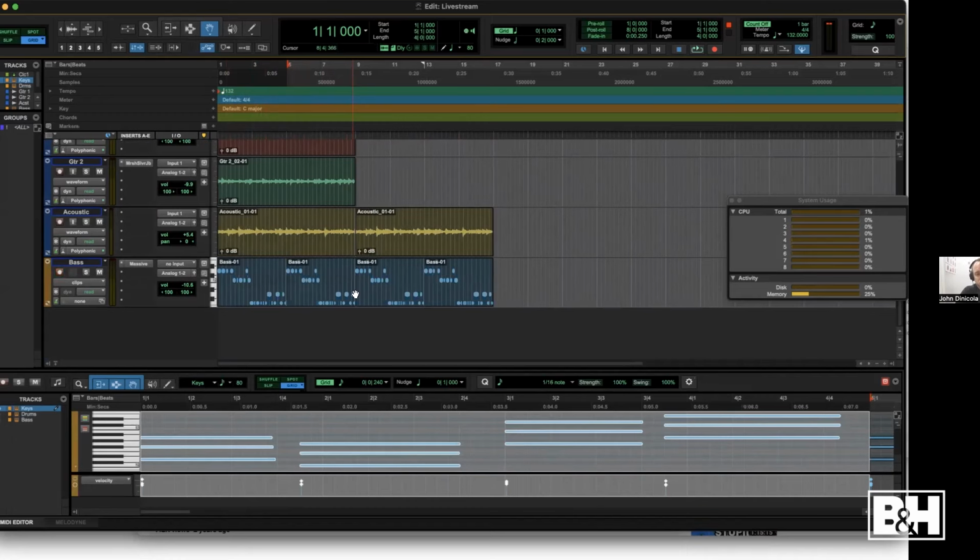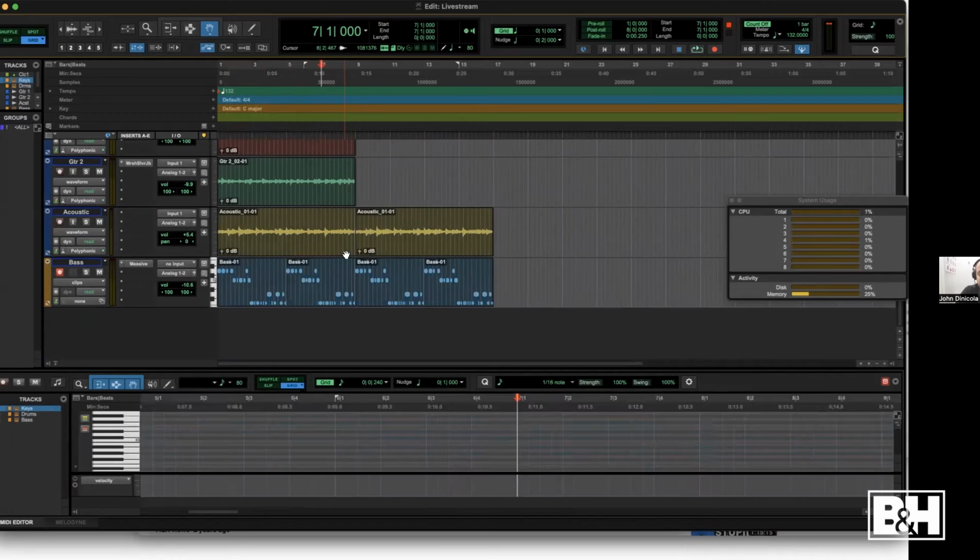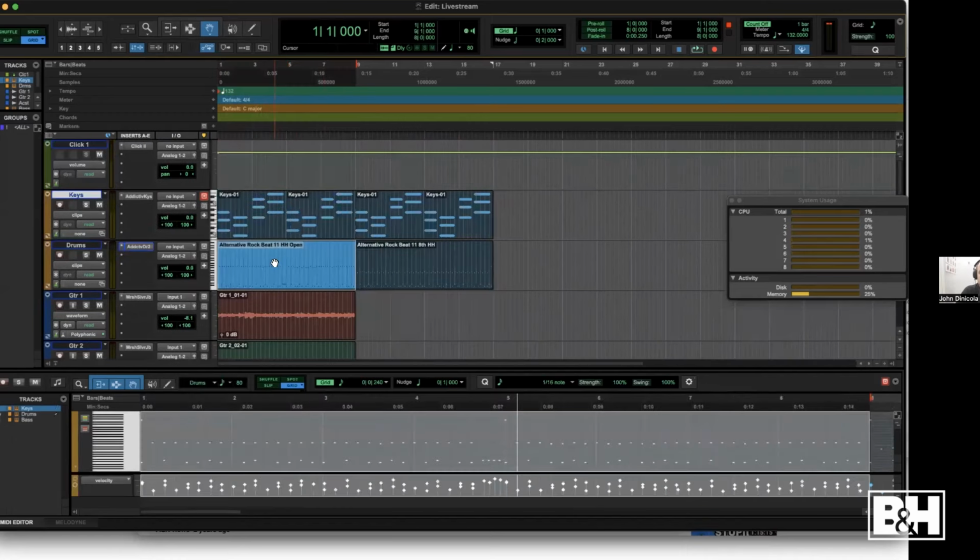I know Pro Tools also allows you to do what's called playlists within a certain track. So there are a few different ways to handle that, and I'll try to get into that in a little more detail next week when we get into arranging.